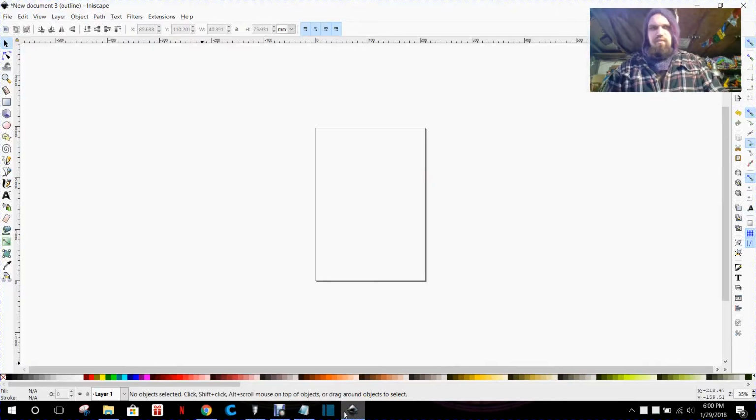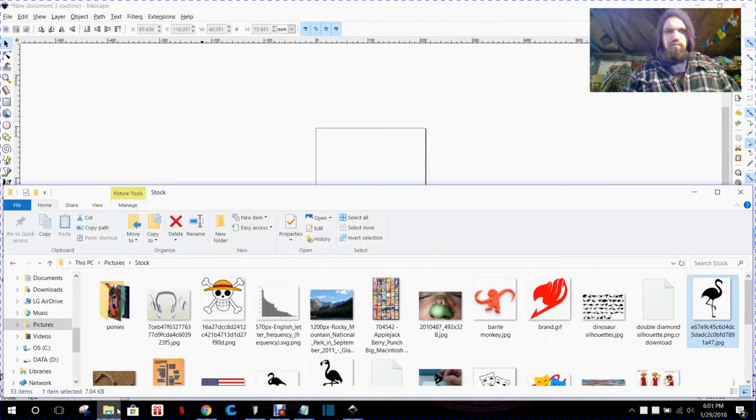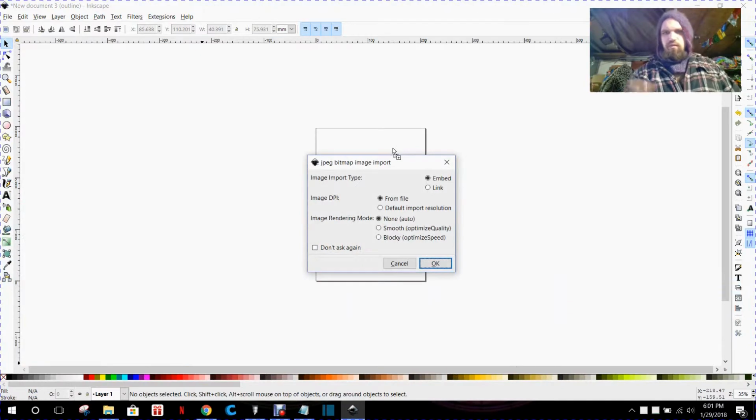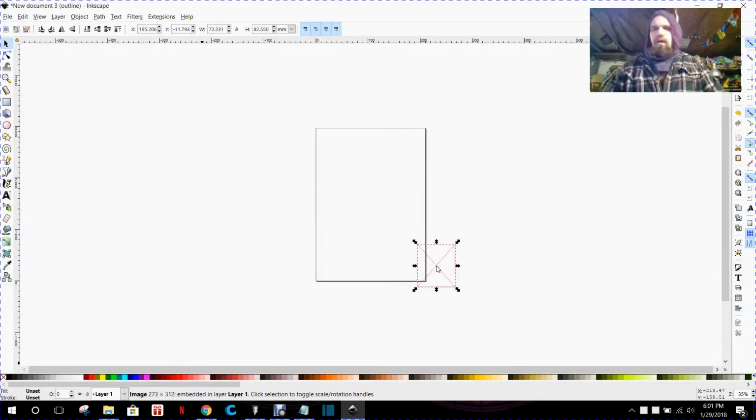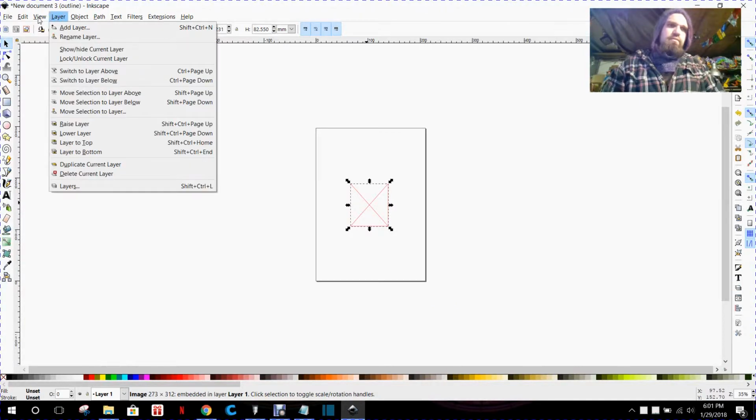Go back over here. This is Inkscape. I already opened it up. And we will take said image and I'm just going to drag and drop it in. It gives me options to do stuff with said picture. I don't need those options. I've got it in outline mode. Let's go to view.